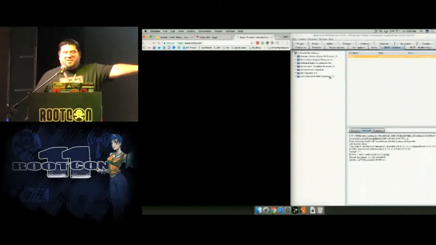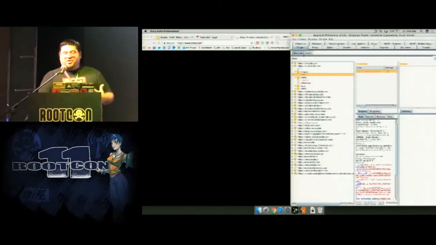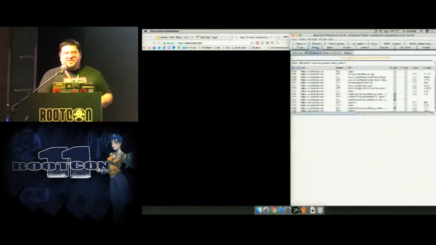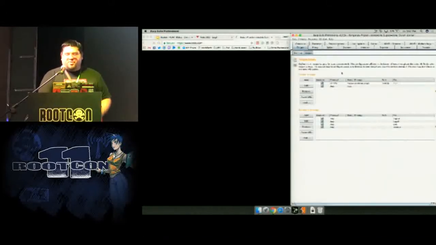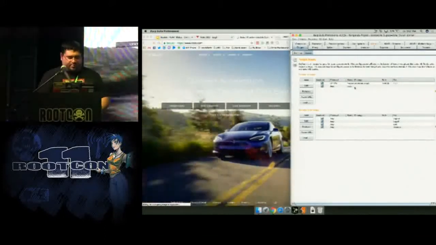Now on the left-hand side is my browser, which is going to Tesla.com very slowly. And on the right-hand side is Burp Suite. Now I have Tesla already loaded up in here. And the first thing I need to do is basically set my scope for this test. And so Burp has this idea of, hey, I'm looking at all your traffic while you're doing an application assessment, but I know that you don't want to see everything. You just want to see stuff related to Tesla. So here, I have set my scope.